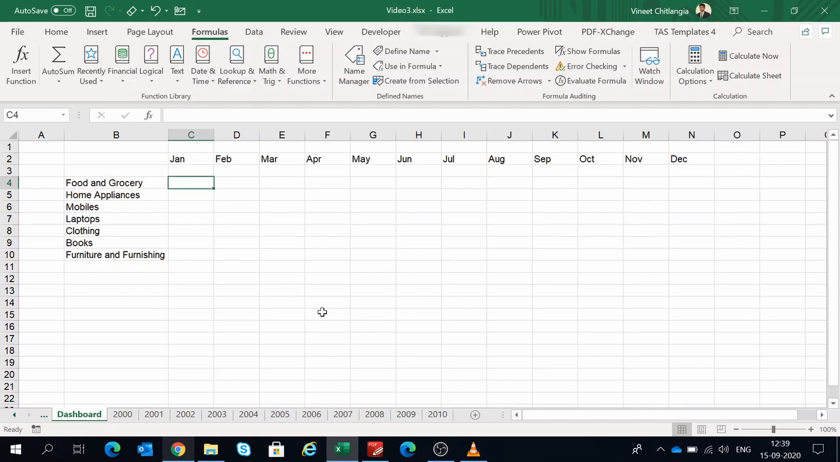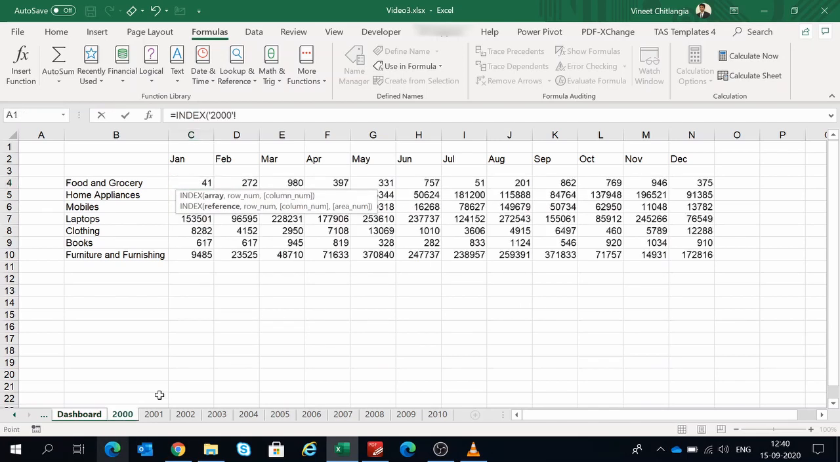Let us first try to access the data of any one of the years. Let us take the year 2000. Now to get the data of the year 2000 on a dashboard, we'll use the combination of INDEX and MATCH functions. Many of you might already be familiar with this combination. So first I'll insert an INDEX function. Now in the first parameter, I'll have to select the array from which I'm accessing the data. So this array will be the data of the year 2000.